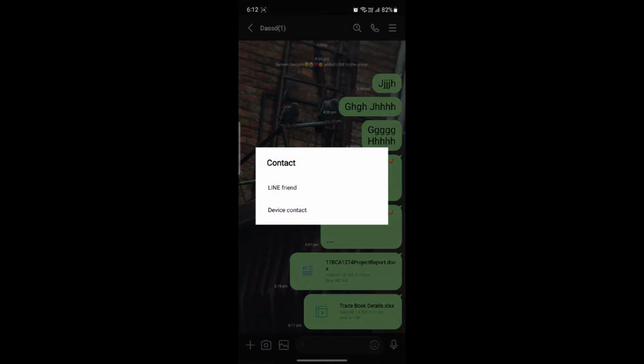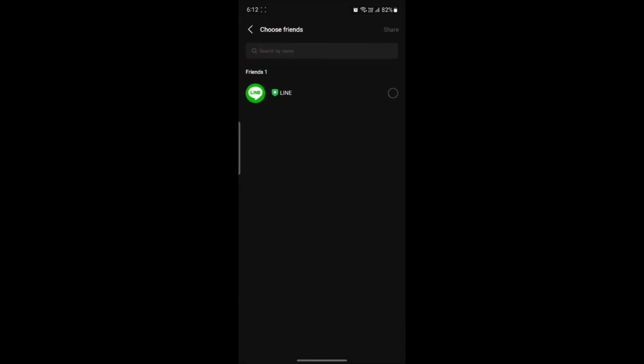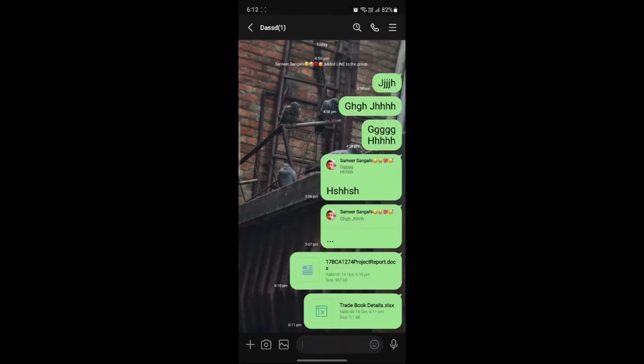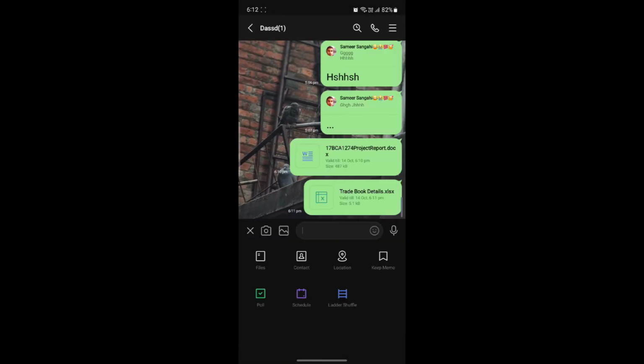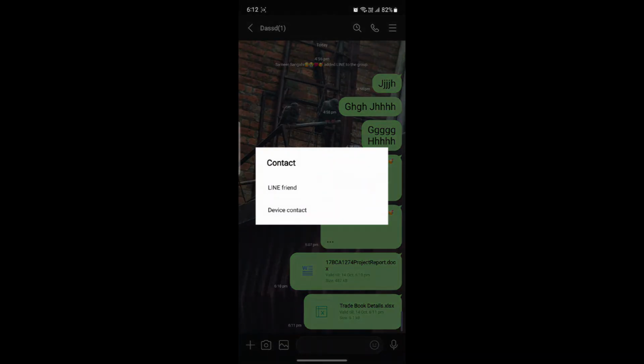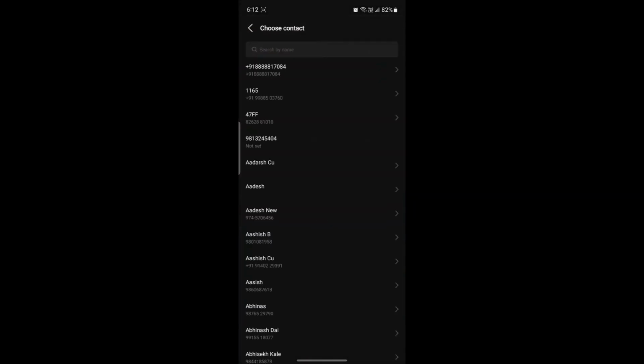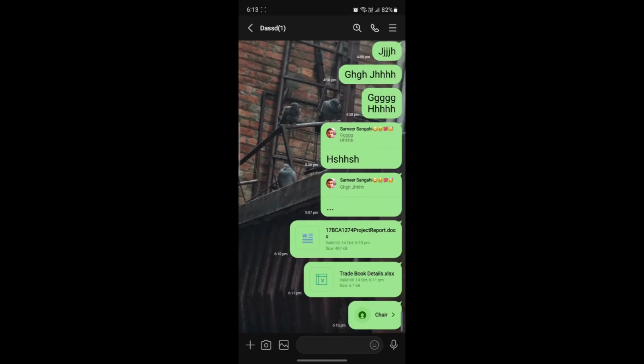So you can see that you can either give a line friend contact or device contact. So if you want to share any line friends contact, go ahead and click on line friend, select your friend, and then you can share their contact. But if you want to share the device contact, go ahead and tap on device contact, and you can see all of your device contacts. You can select any device contacts you want, and you can select it and click OK. And you can see the contact has been saved.